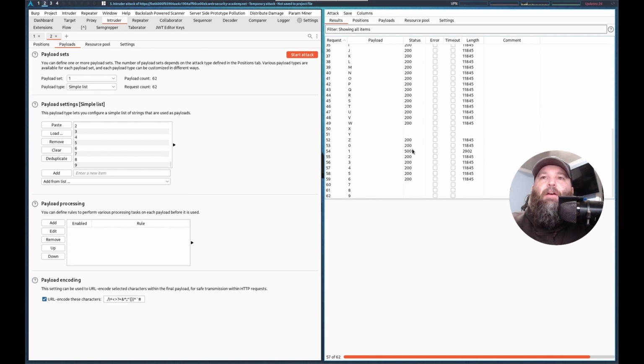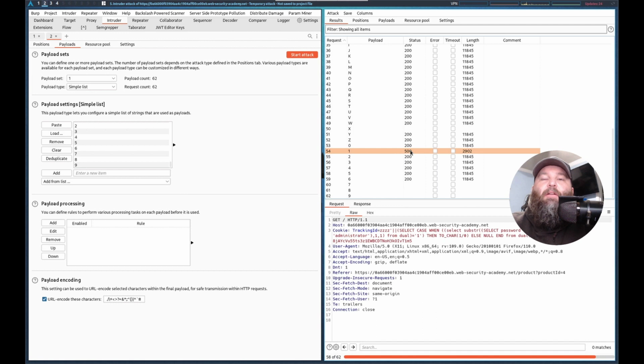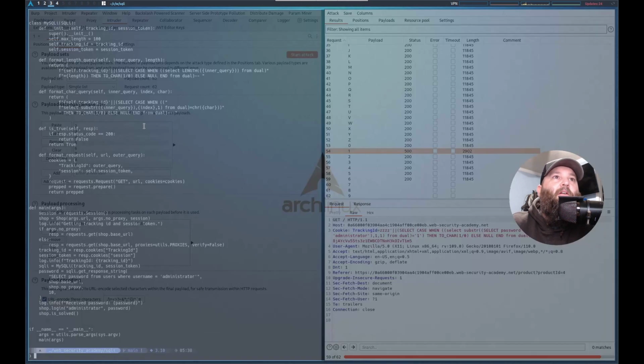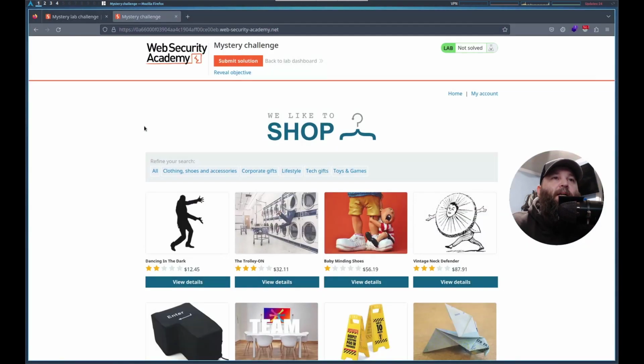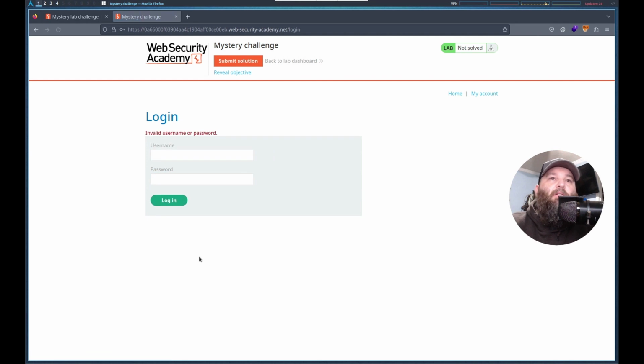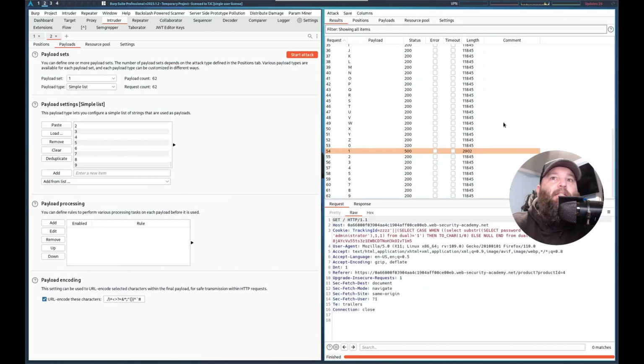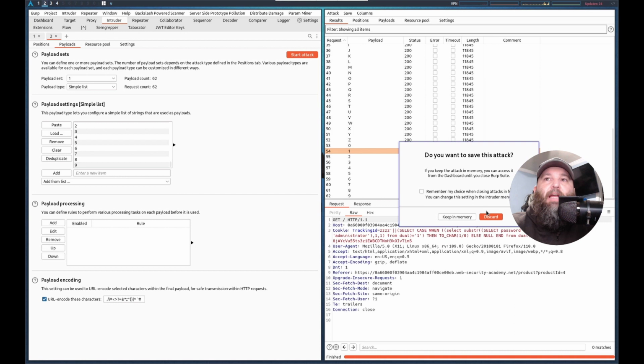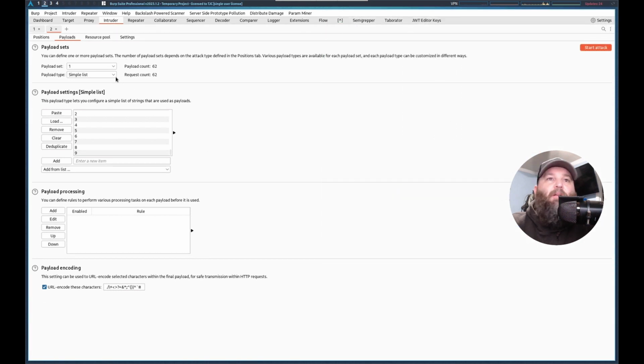Oh, there we go. Woo. So it's 1. How am I going to save this? I'm going to go to my account and log in as administrator 1, because we know the first character. So that saves it for us. Now, do you want to save this attack? Nope. We're going to discard it.